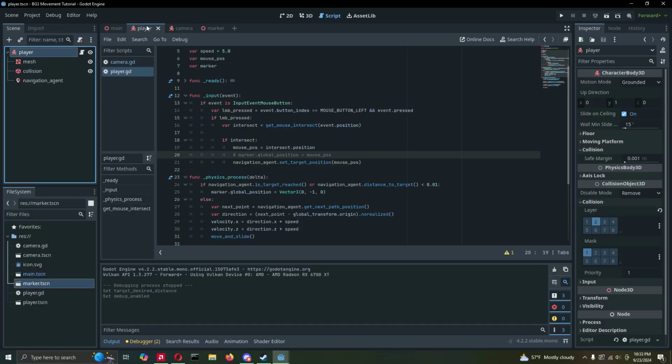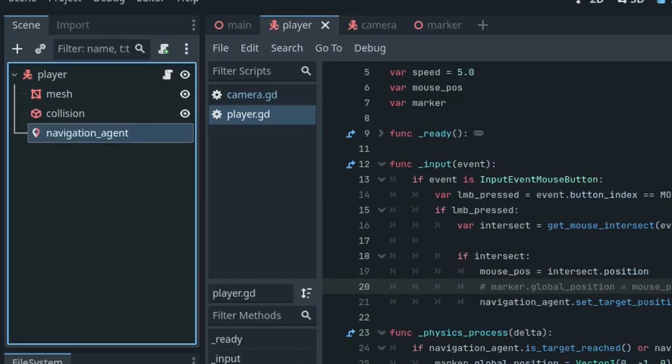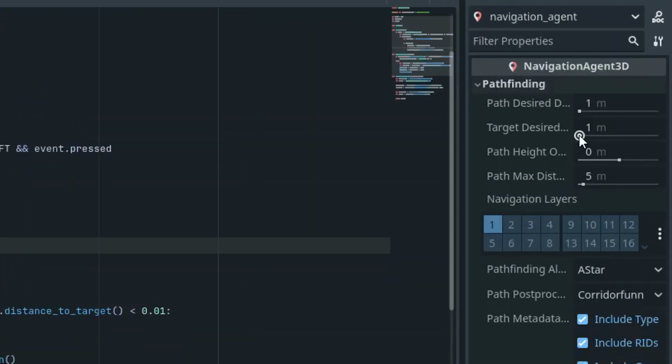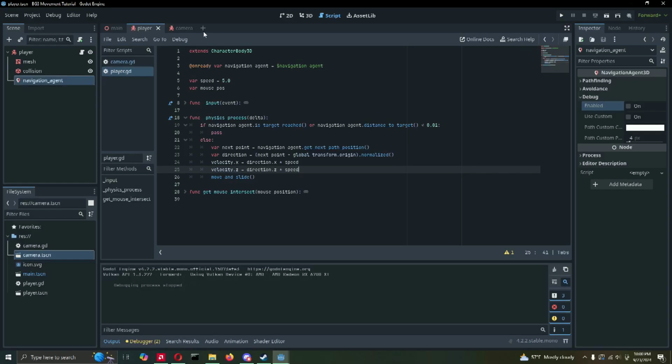And lastly, go to your player scene, and click on the navigation agent node, and set the target desired distance value to the lowest value possible. This will make it so the player will get as close as possible to the destination before it's satisfied. And with that, the movement system is pretty much completed. Feel free to end the video here if you're satisfied.